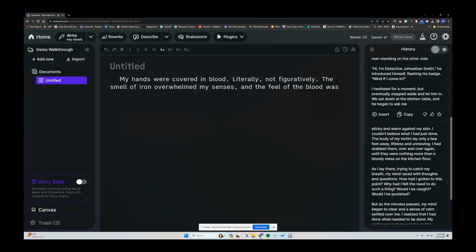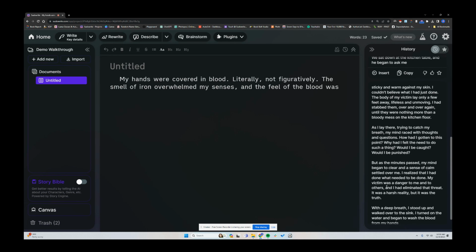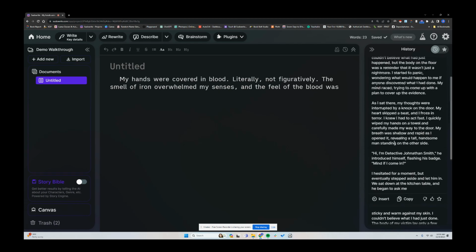I actually like it. Needs some editing. And of course, it reads kind of funny because we're just saying victim and we don't have the names, some specificities.